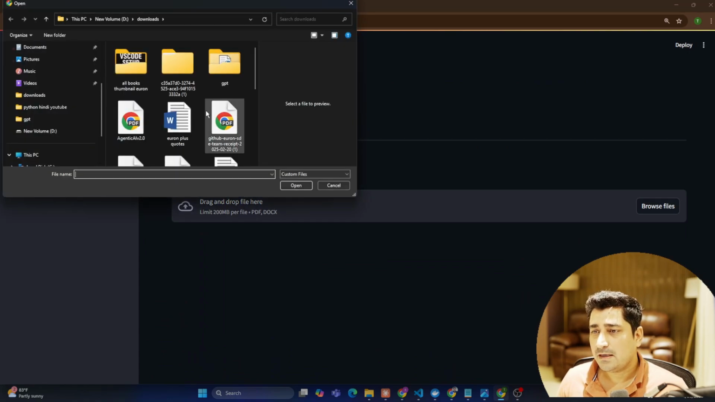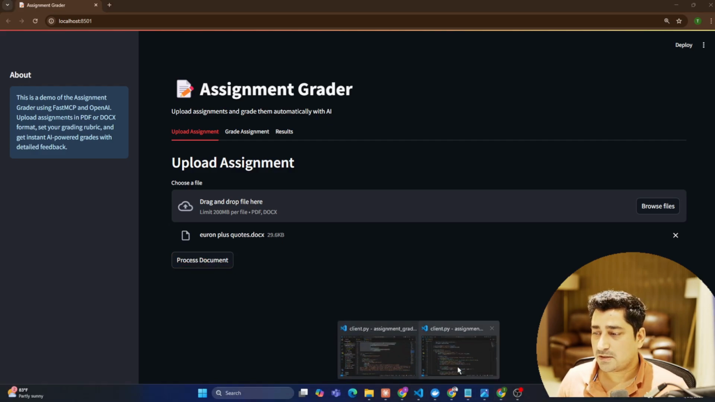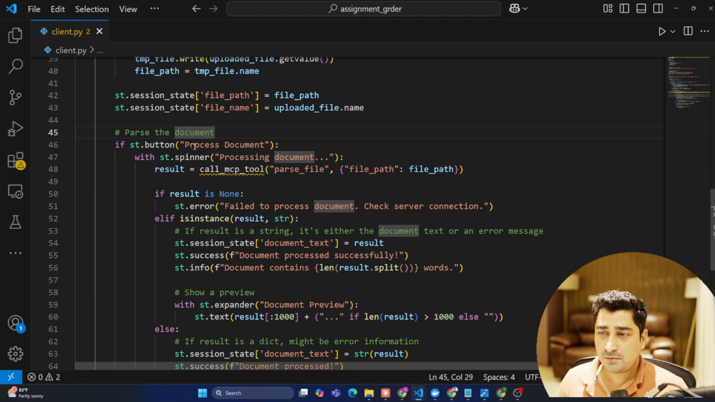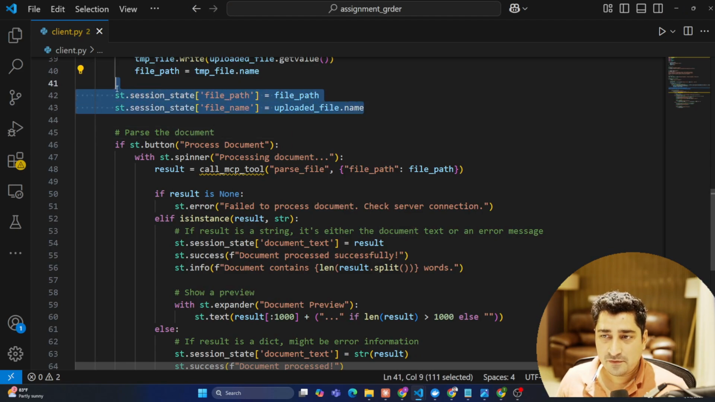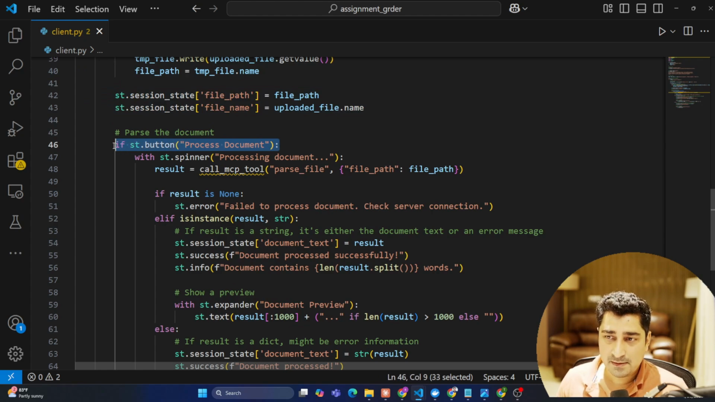So here, let's suppose I'm going to upload a file. It is going to give you a button called Process Document. Now, what is the meaning of this process document? Obviously I'm trying to upload the file, and I'm able to save it temporarily. Now I have to do something with that particular file.